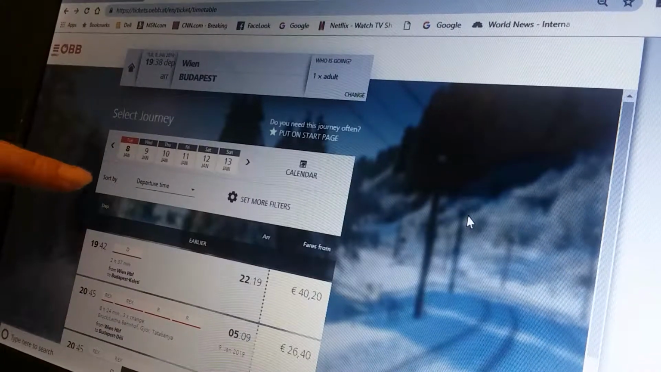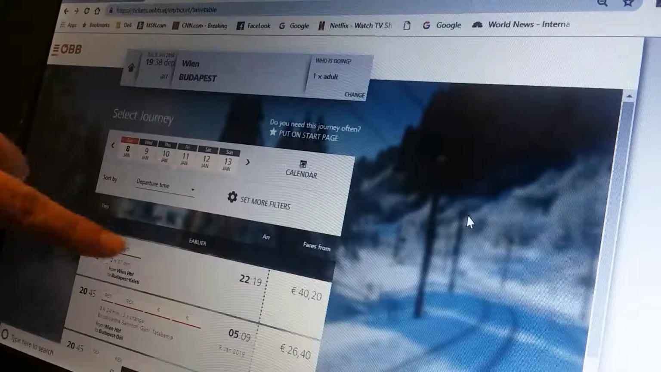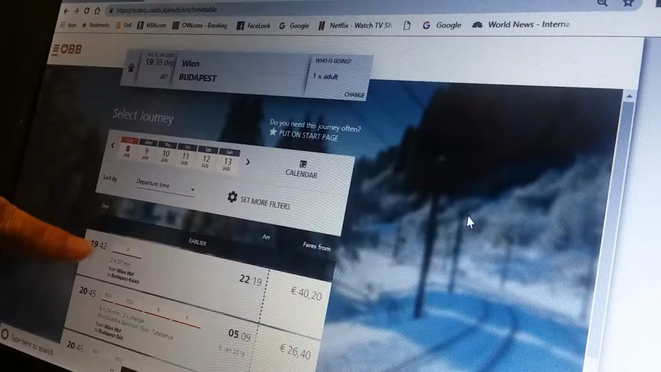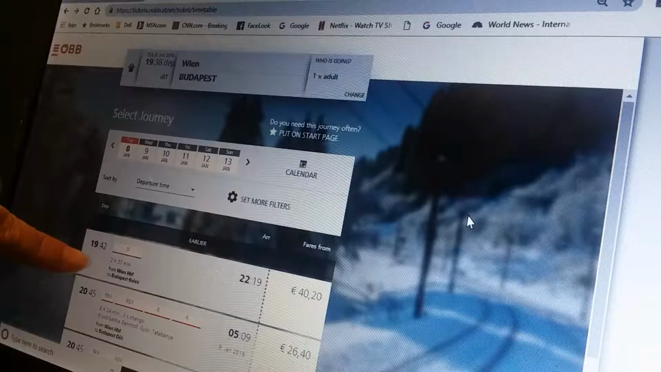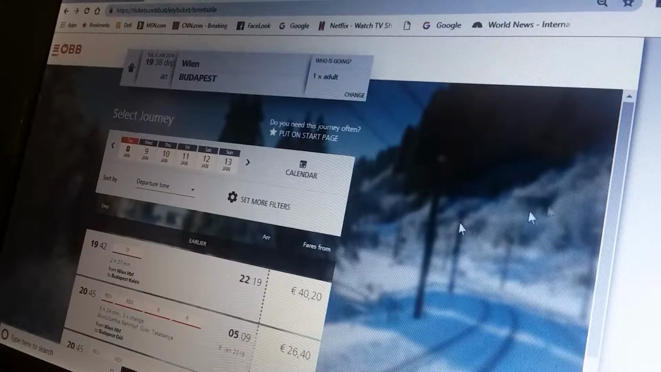Here they show me all the choices of the ticket, and how many connections. For example, this one has one connection, shows how many hours from where to where, and the price of the ticket here is 40 euro. So pick which one you want.